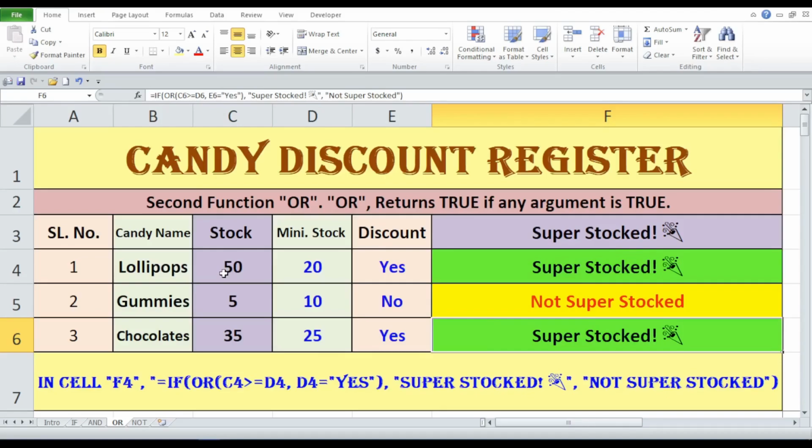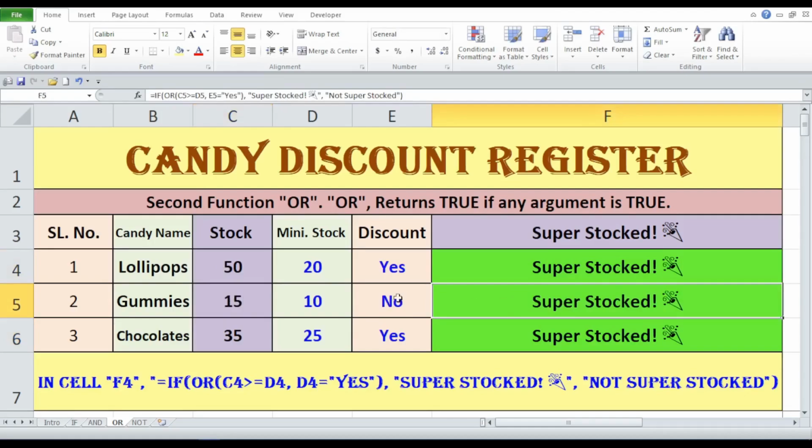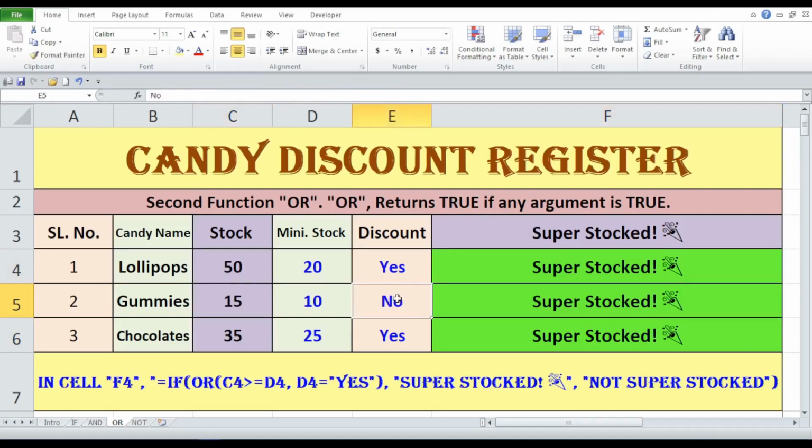Now, I'm changing the gummies stock from 5 to 15. As you can see, the stock statement in cell F4 now shows super stocked. Even though the discount is no, the stock level is above the minimum required, so the OR condition is met. The OR function is a versatile tool for creating more flexible logical conditions in your spreadsheets.